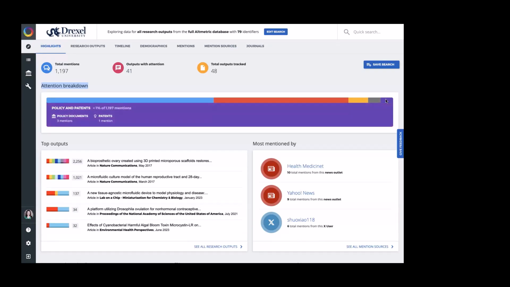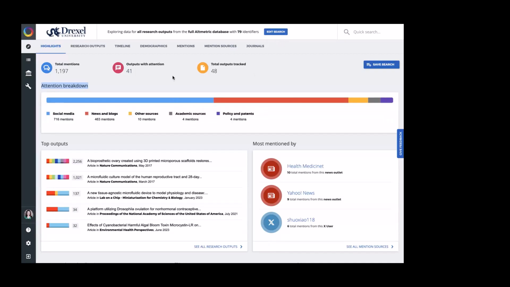I can see 3 policy documents and 1 patent mention as well. But where did I get that statement? So I had said 417 news stories in 33 countries. How do I know what's been mentioned in 33 countries?